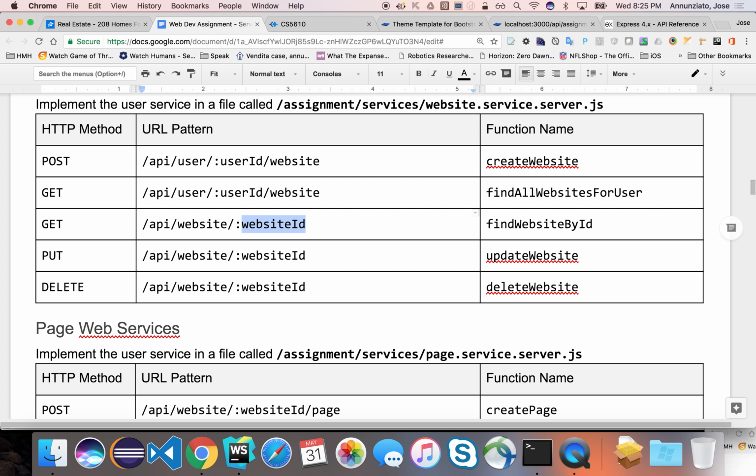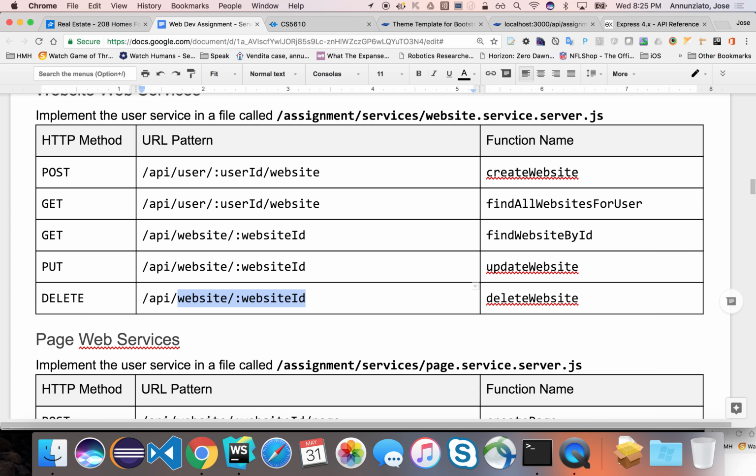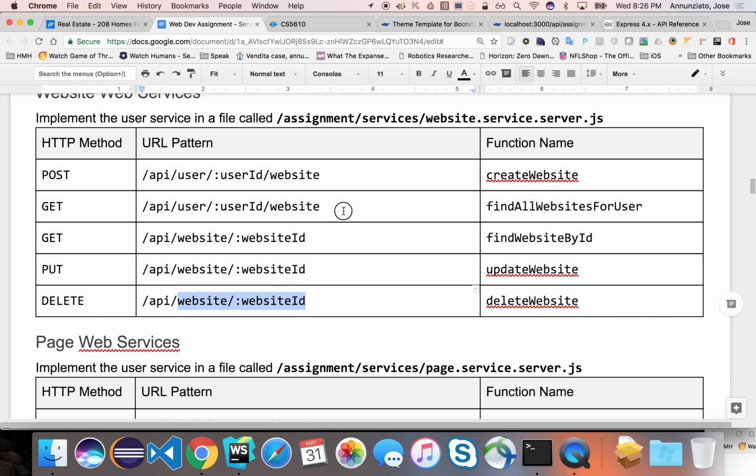Okay, makes sense? Same thing with put. You're manipulating that one website. There's only one of them, regardless who the parent is. And same thing when you remove, you only need the website ID. There's no need for the context of the user. Make sense? Okay. All right, so let's implement some of these. Let's implement this one right here, being able to retrieve all the websites for a particular user. Yes? All right, so let's do that.